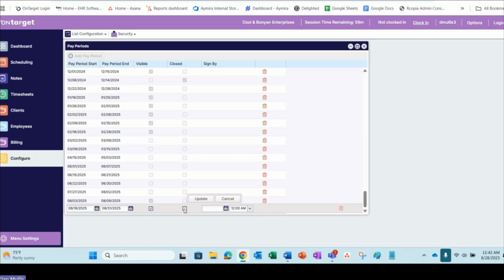Once you've processed your payroll, once you've run some of the reports that we're going to talk about in just a bit, you do want to close your pay period. By closing the pay period, it essentially locks down the pay period. It makes it read-only, and it prevents any additional time from coming into that pay period.